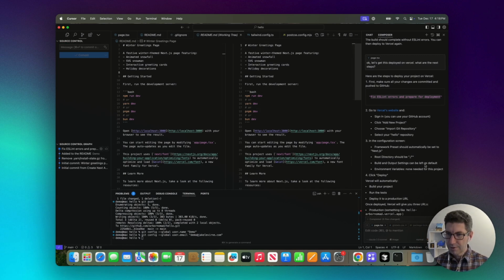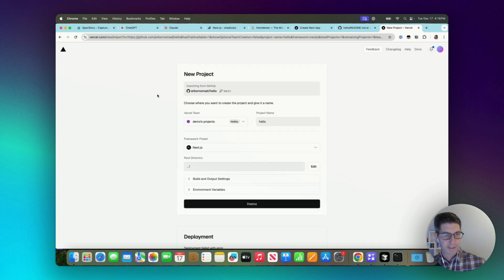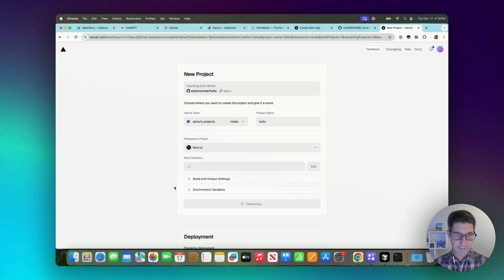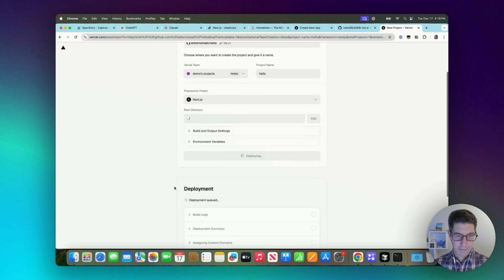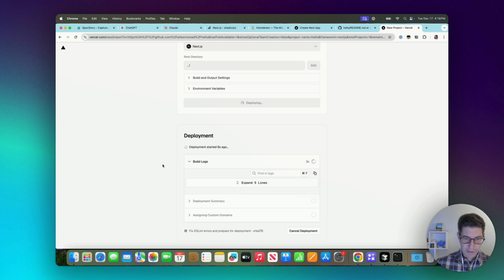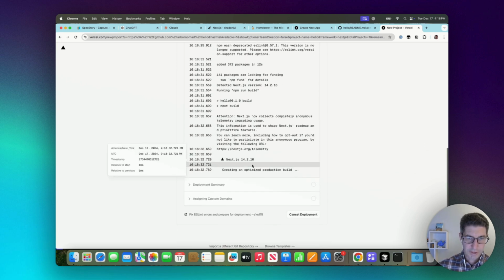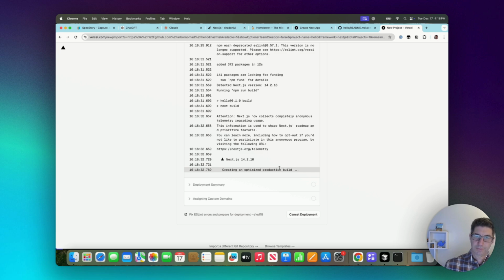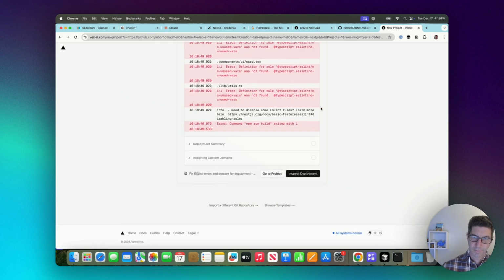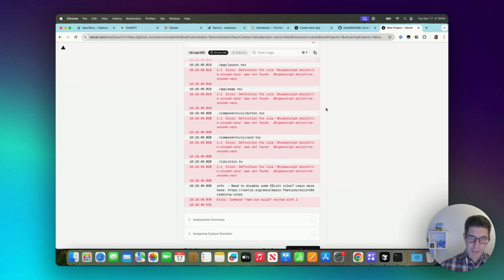Great. Okay, and then we go to Vercel's website. So let's see if we can sort it from here. We're in Vercel's website. We can try and hit deploy again. And hopefully this time we get past those errors. Again, if we want to watch, we can expand all the lines and watch. Okay, so we're still dealing with ESLint errors.